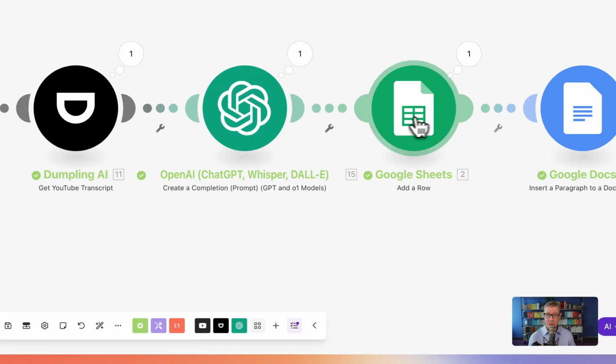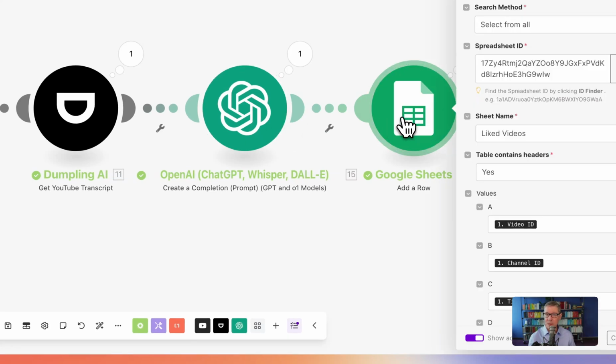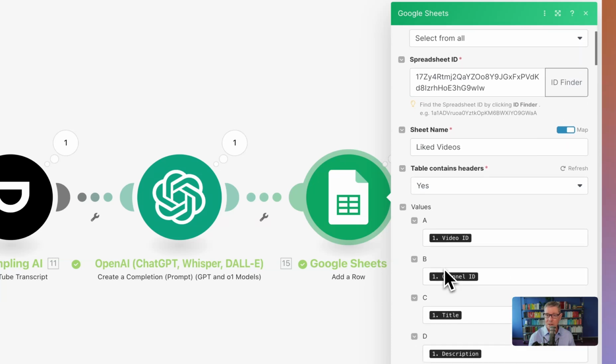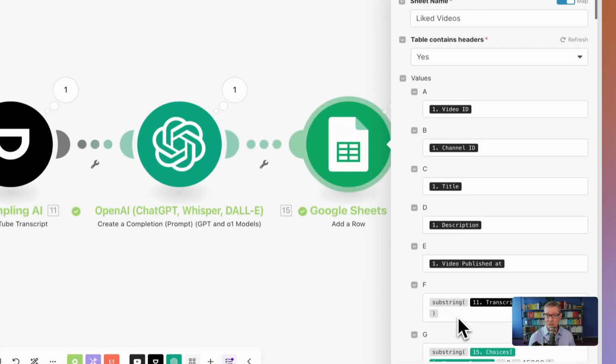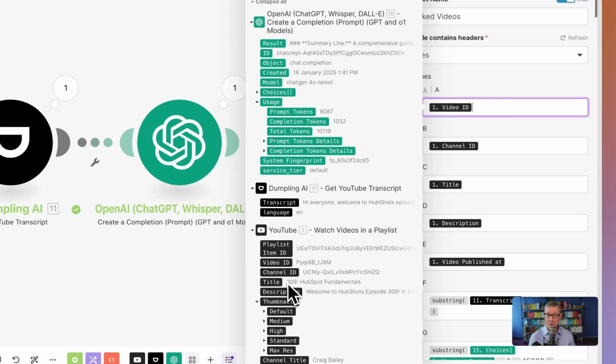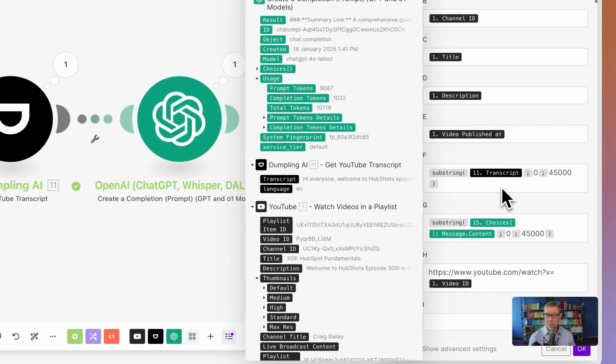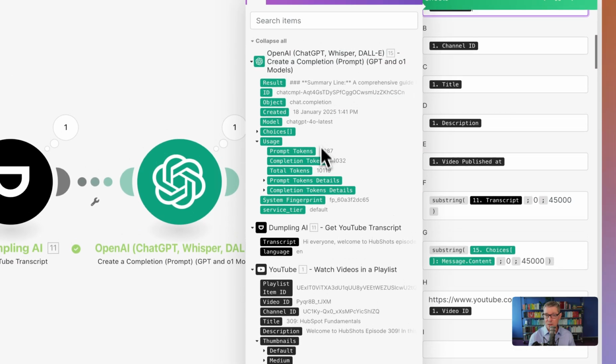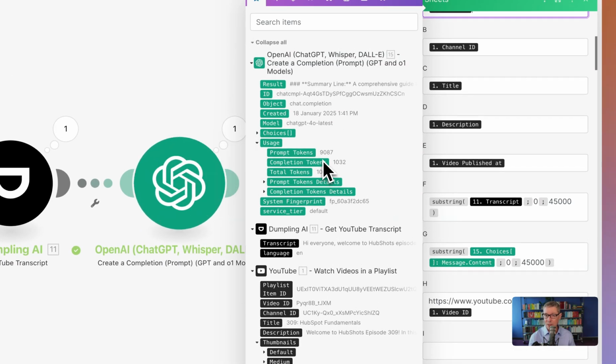And then the Google Sheets, basically I've connected to my Google Drive. I've got a Google Sheet. That's the sheet ID, which you can go and find. Sheet name, liked videos, contains headers, yep. And then I just set each of these things. So that video ID, that comes from the original YouTube. Channel ID, all of those.